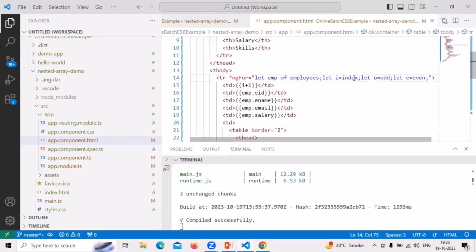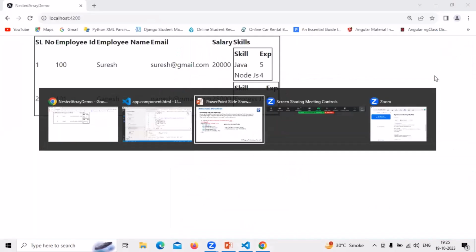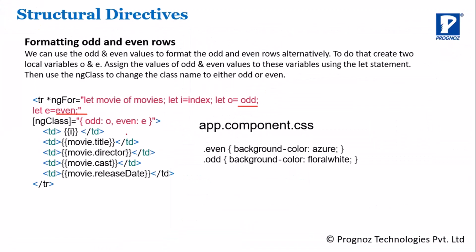Okay, E equals to even. Then after that, we need to use a directive called the ngClass directive to represent the CSS. It's just an attribute directive to represent the CSS. So we have to use the ngClass directive.